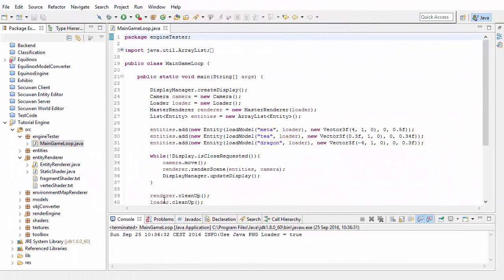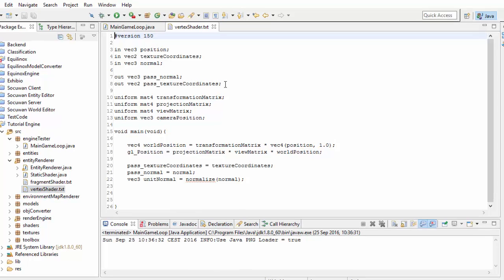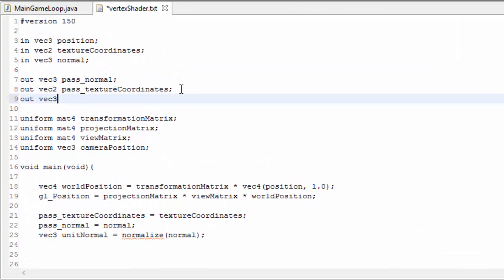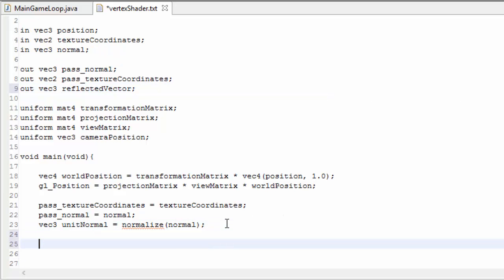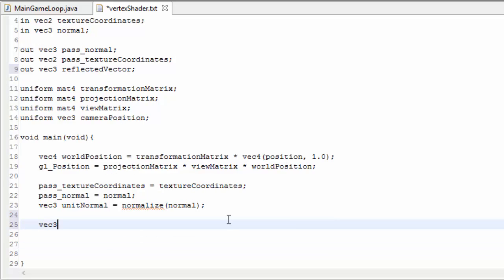So we're going to start off in the entity's vertex shader, and the vertex shader is going to have the job of calculating the reflected vector, and it's going to pass that to the fragment shader. So we're going to need an out vec3, and down here we're going to calculate that reflected vector.